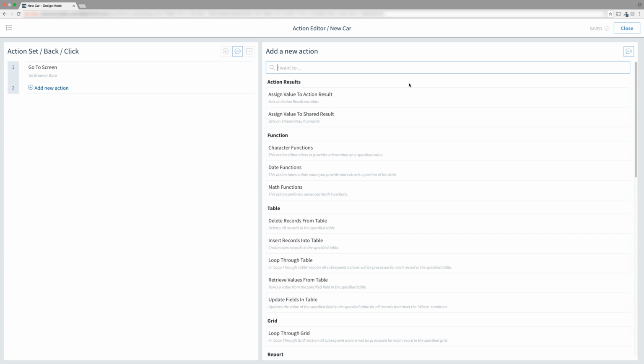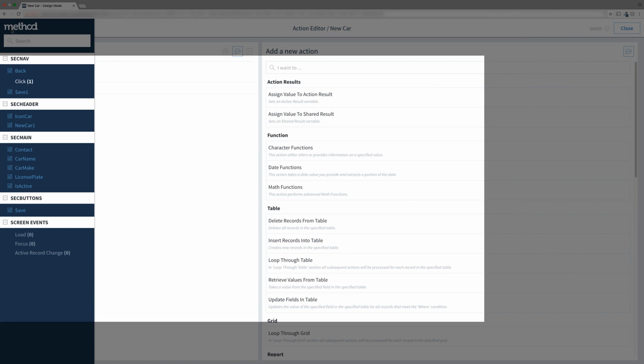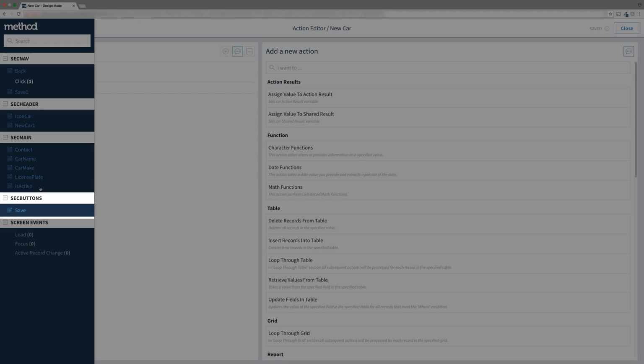Now's my chance to show you how to navigate your controls. In the upper left, click this to open the navigation. This menu will list out all your controls on your screen. And now you can see why it's important to name them. The bottom save button is in the sec button section, which is here.